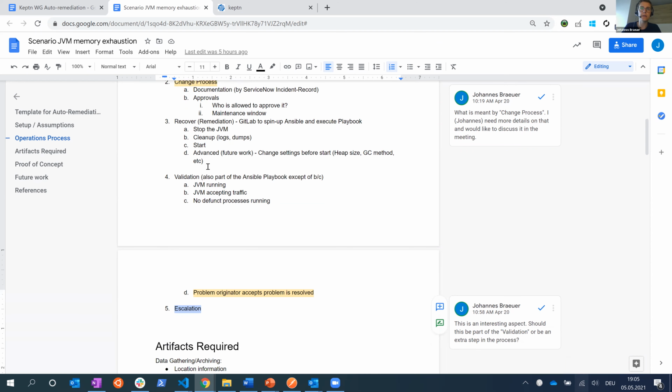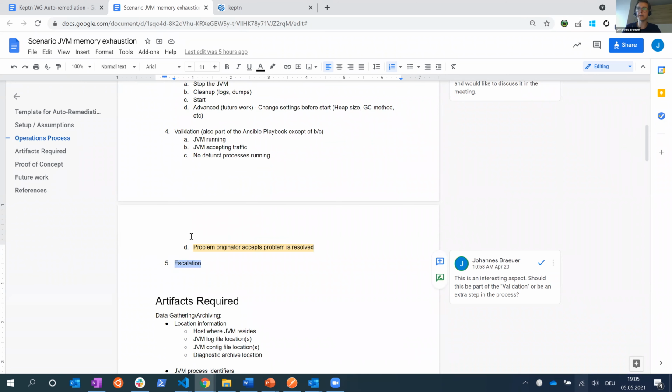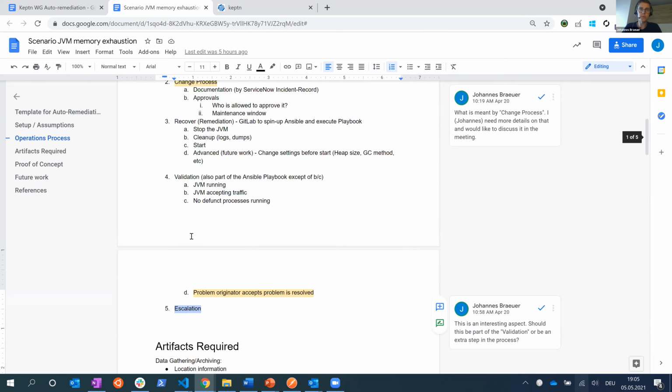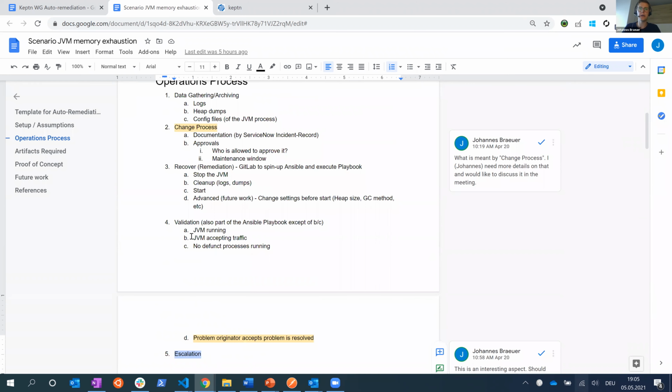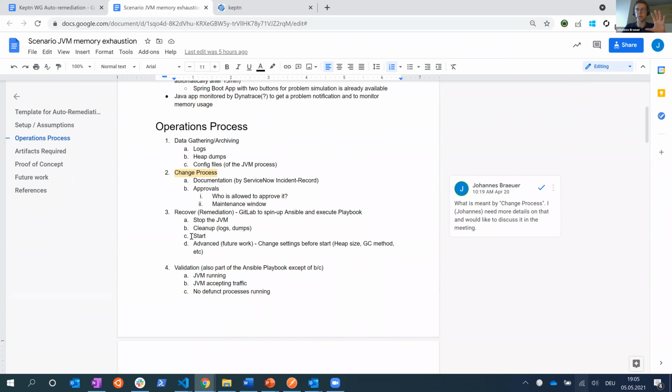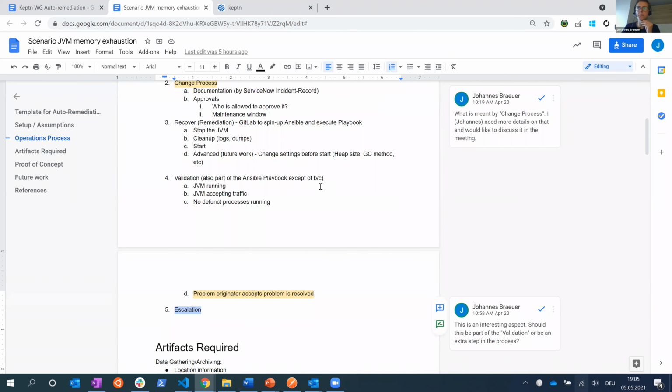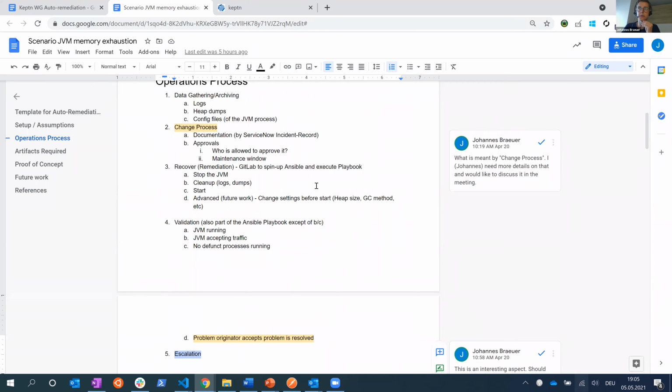Then we want to do the validation step to make sure that the JVM is running again and accepting traffic. And finally, in case we could not resolve the problem, we escalate it to inform other parties that should be involved. All right, and this is the process we talked about last time. We also defined action items on that.